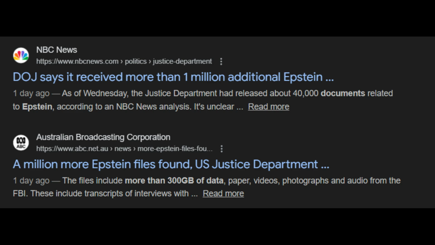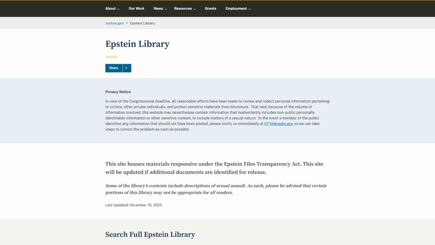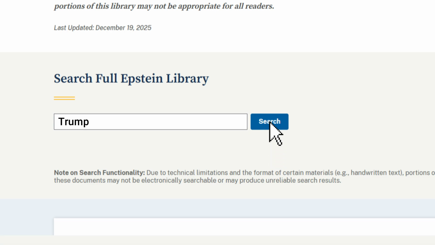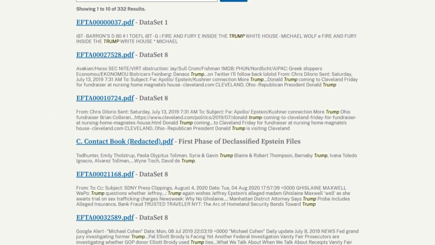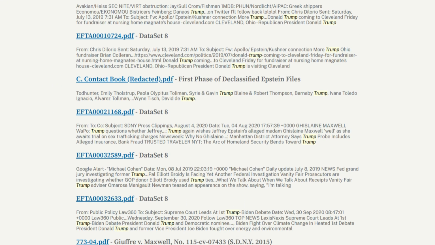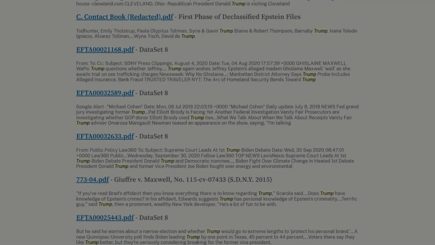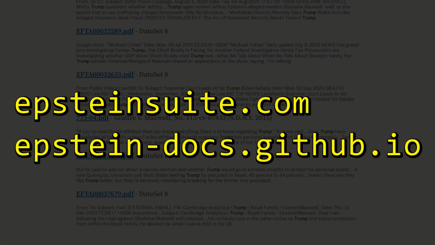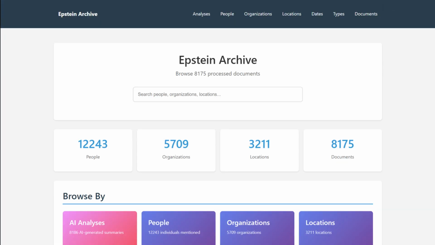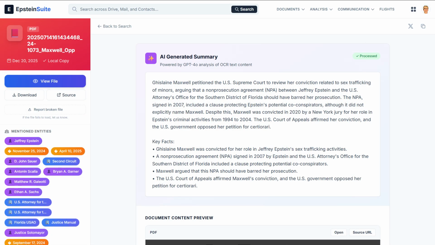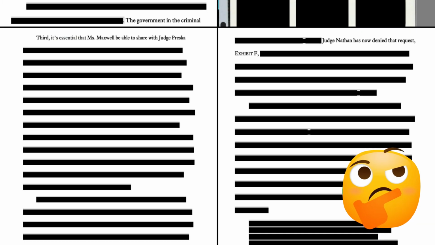So if you want to search through them easily, you can go back to the main link and use the search feature. It will show all the files containing the keywords you search for. It will help you filter out stuff you're not interested in. You can use third-party websites like these as well, which take time to update new data but will make it easier to analyze.